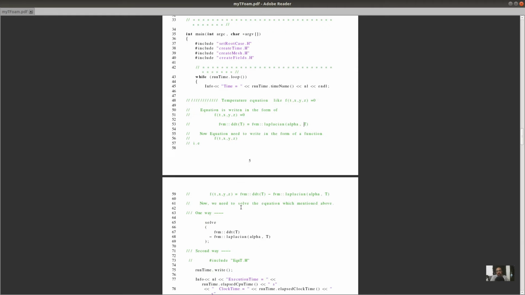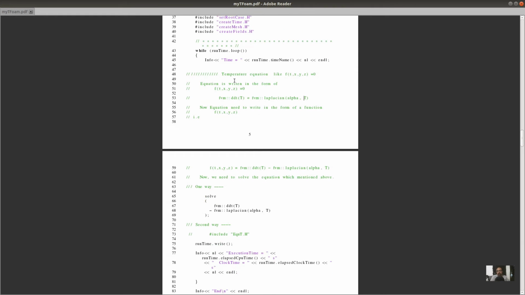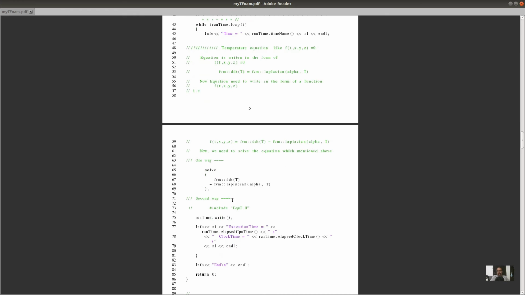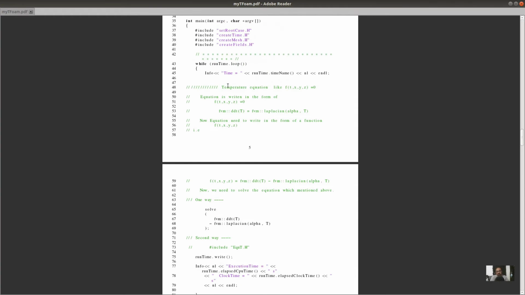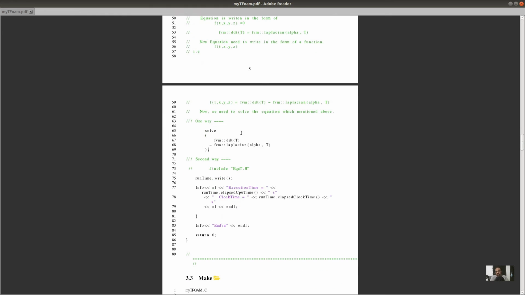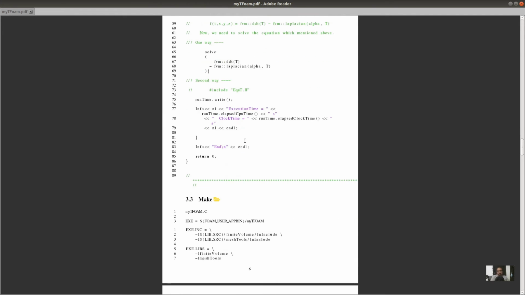Basically, there are two ways to write the equation. Either you can save this equation in another file and then include it, calling it into the main solver file, or you can define it directly here. So basically here we are going to solve this equation. We only have the temperature equation here. We don't have the pressure and velocity here, because we have considered only the temperature equation, basically the energy equation. So that is the thing.